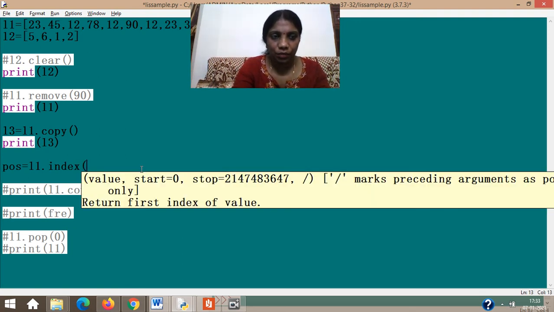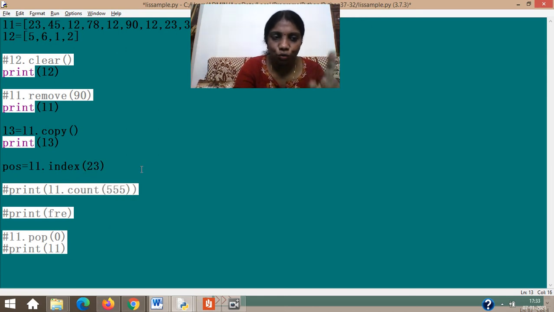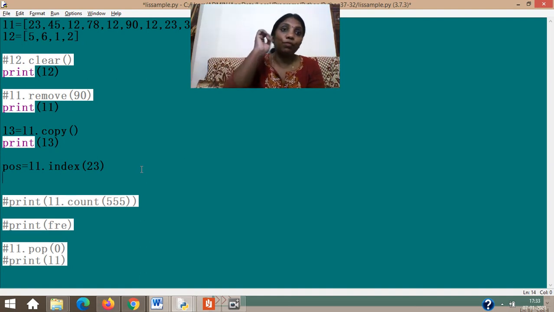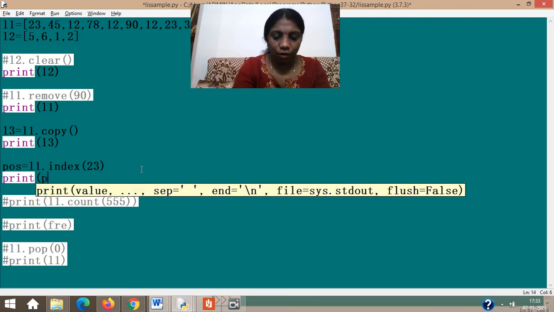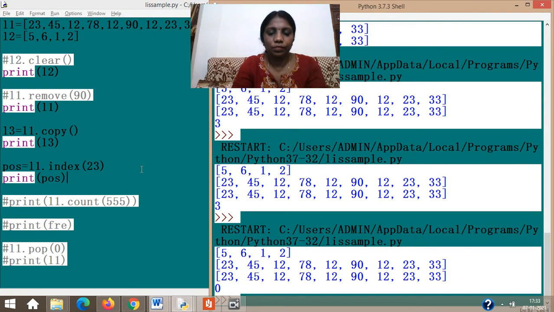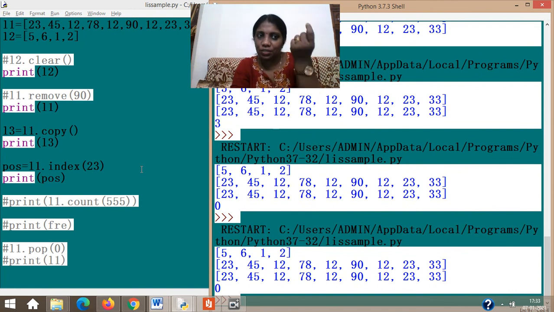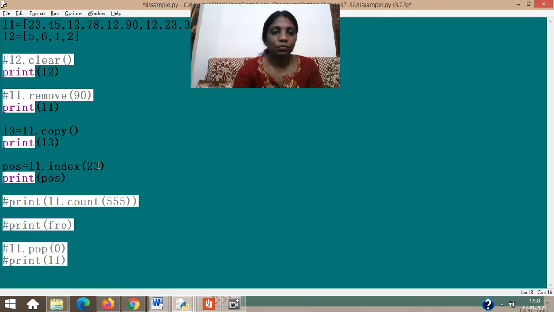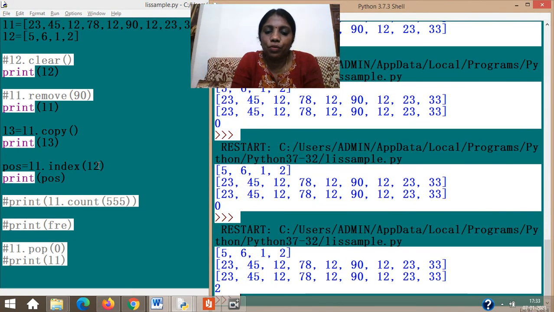and if I write, say, 23, it is occurring in two places. The first place is the 0th location as well as somewhere in the end, in the second last location. But this index will give you the index of the first found 23. So obviously the answer of pos is going to be 0, because 23 is existing in the 0th location. Suppose I am giving here 12, and 12 is first found where? In 0, 1, 2, the second location, correct? So it is going to give you 2.